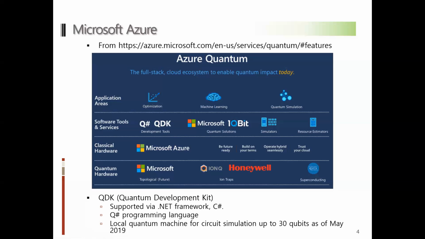In this case, Microsoft is developing their own hardware, but it is still far away. So currently, most of the services are provided through these other companies. They are just providing the programming interface to these machines, but they do not provide the hardware service by themselves.